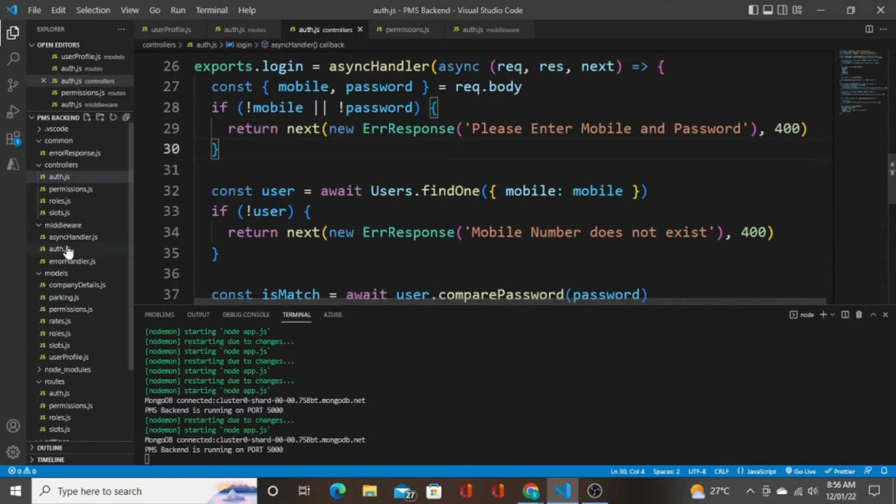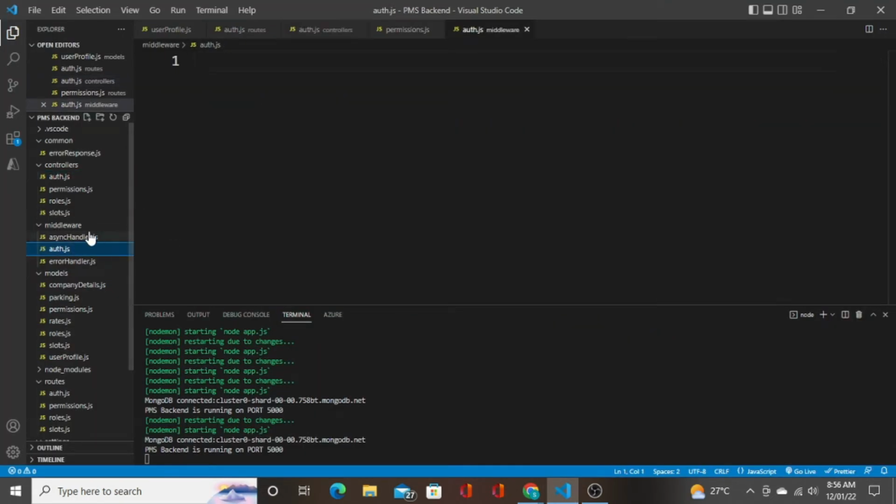Going to the backend, I have a file created in the middleware folder called auth.js, right? In this JS file, I'm going to write a middleware function, and this middleware function will run before every route and find whether the user is a valid user. I'm going to show you how it works.